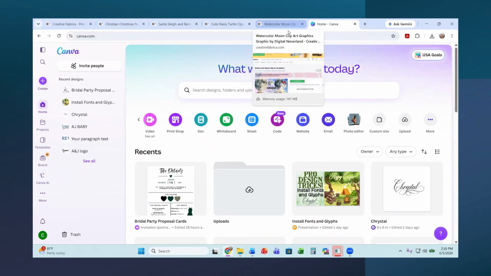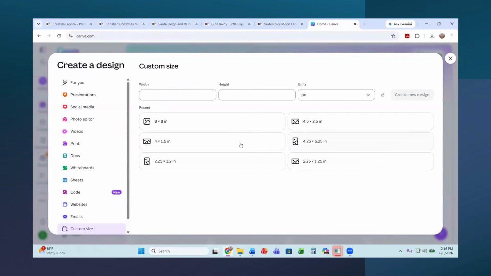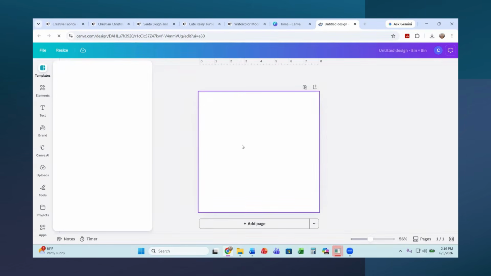I have Canva Pro, and so I'm going to start with a custom size here. And you can use whatever you want: pixels, inches, millimeters, centimeters. I like to use inches. So I'm just going to do an 8 by 8 inch because that gives a good resolution.